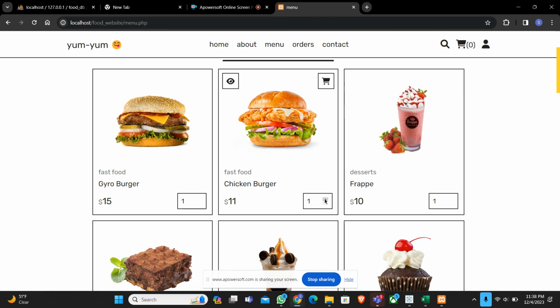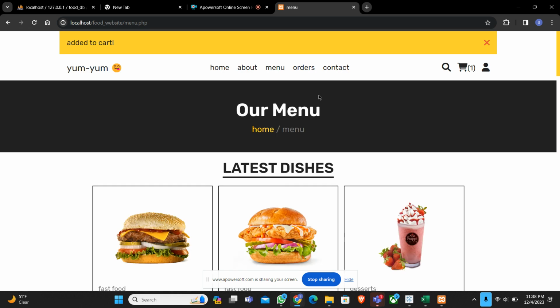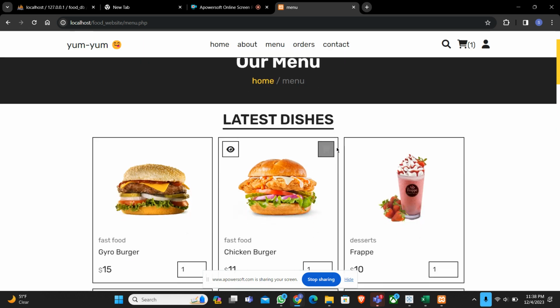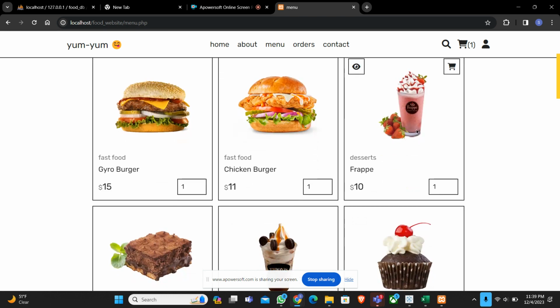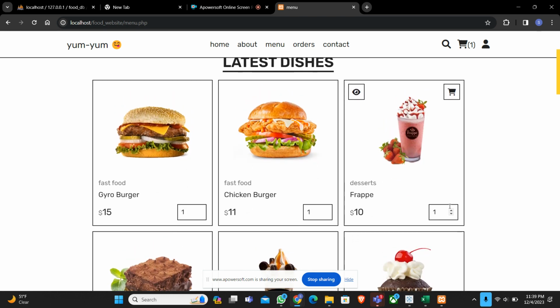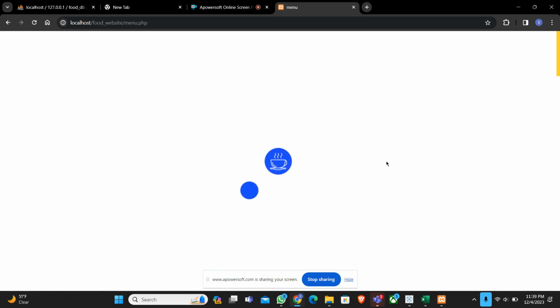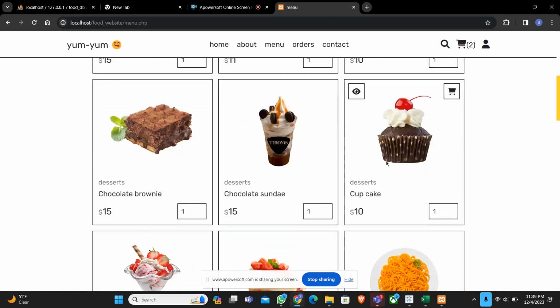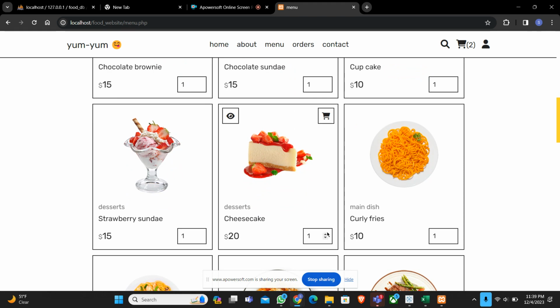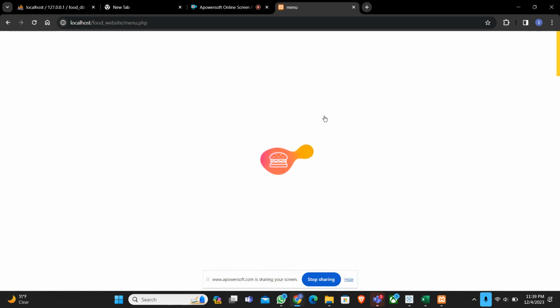So let us try to order something for ourselves. We'll try to order some chicken burgers. Okay, so this above button is actually something when we click it, the product gets added to our cart. So let us try to add some frappe. Click add to cart, and let us order cheesecake. Add to cart.